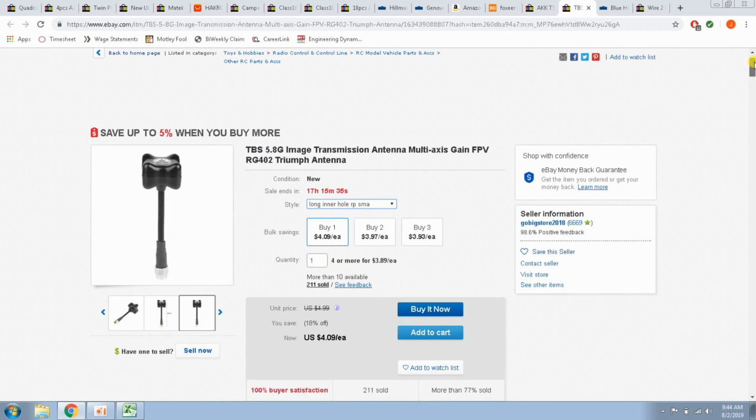These are the antennas that I have. I have one on the drone and then one on the goggles. They seem to be working quite well. They're 5.8 gigahertz Team Black Sheep Triumph. The style I have is the long ones with the inner hole, reverse polarity SMA. That's the kind you're going to need. You need to get two of those.